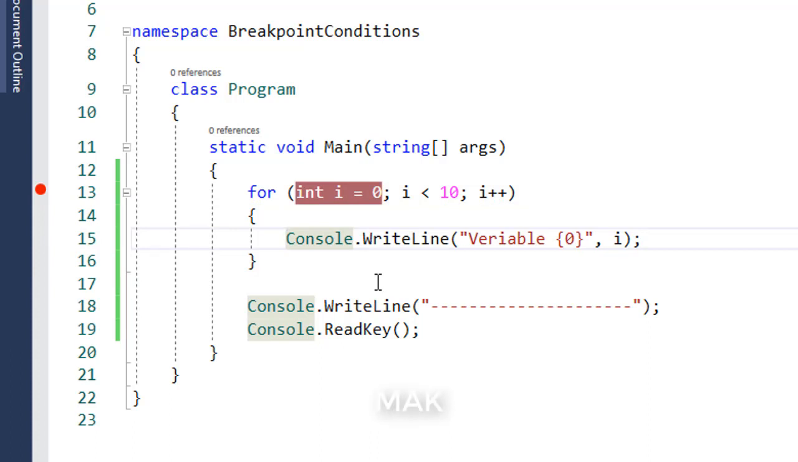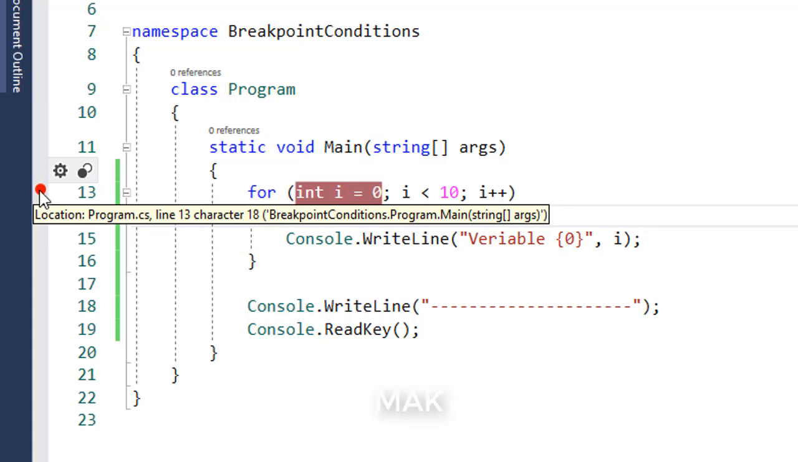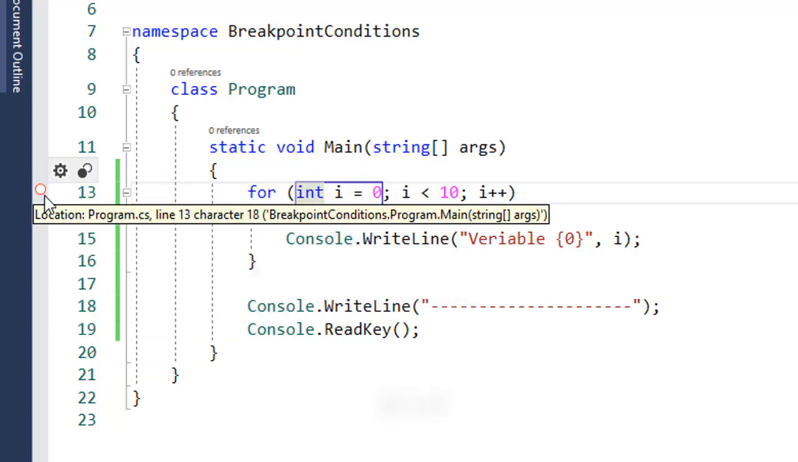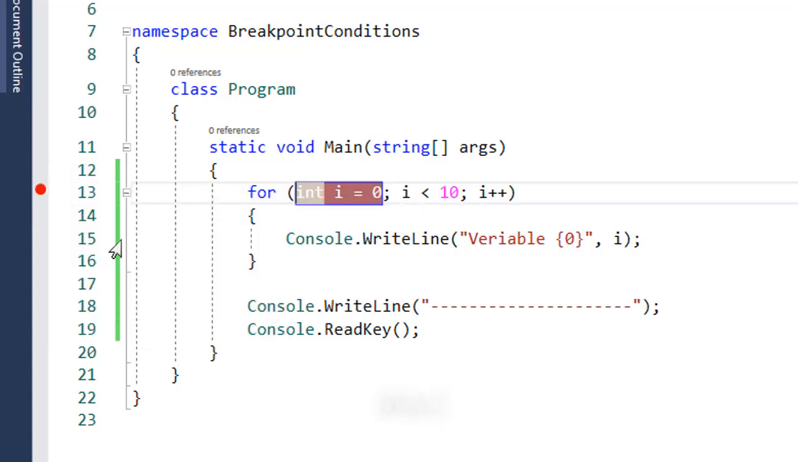How to disable a breakpoint. After setting a breakpoint, go there, hover on this red circle, and then right click, and then you see there is an option here: delete breakpoint or disable breakpoint. You can click here to delete this breakpoint, or you can disable this breakpoint. If you disable this breakpoint, whenever you run, this breakpoint will not trigger. You can disable these breakpoints by clicking on it. It will be disabled. Alright, again you can enable it by right clicking and choosing enable breakpoint.